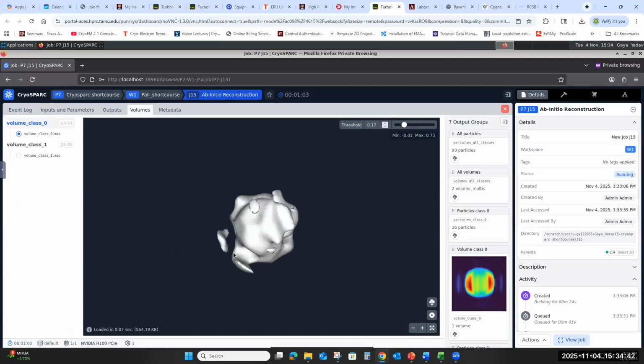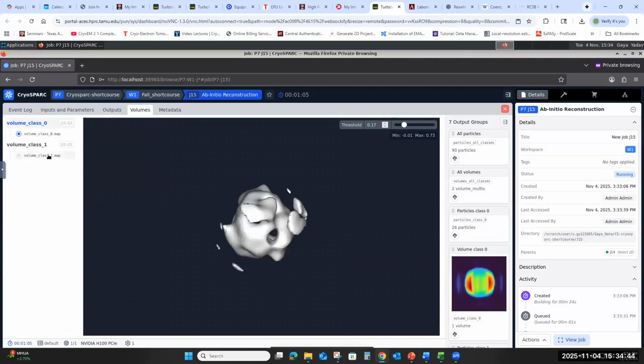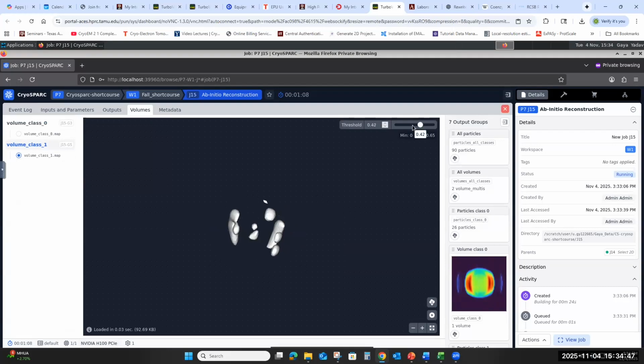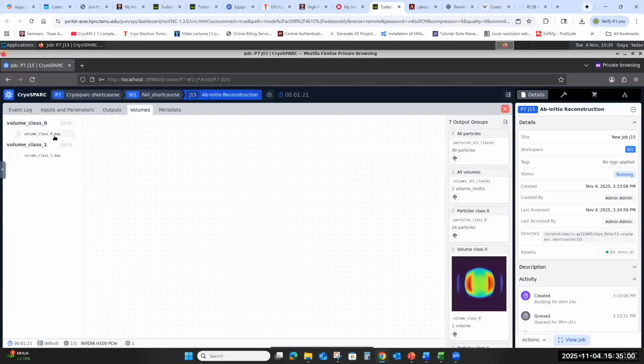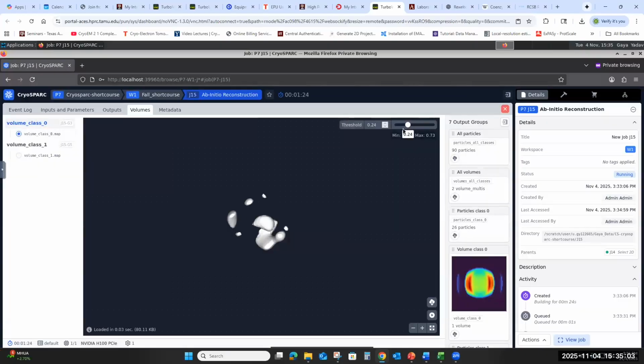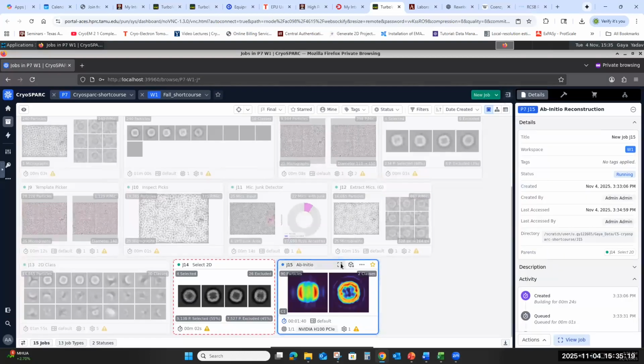Initially, you can see almost nothing, or only a blob. We asked for two classes, so you will see that initially they are kind of the same, not much difference. Just a blob. And slowly, one of them will become populated and the other one will be bad. You see this? And let's see this one. See, way better than the first one. So it's slowly getting better.